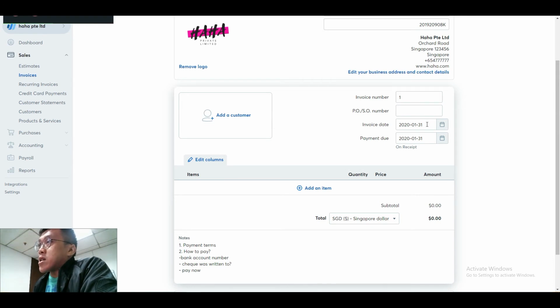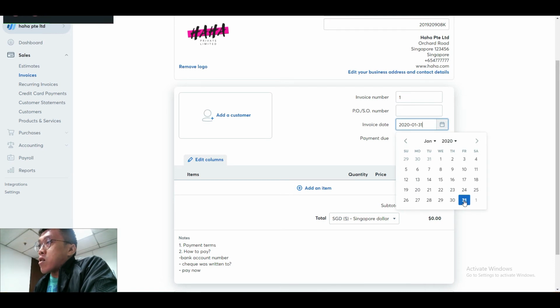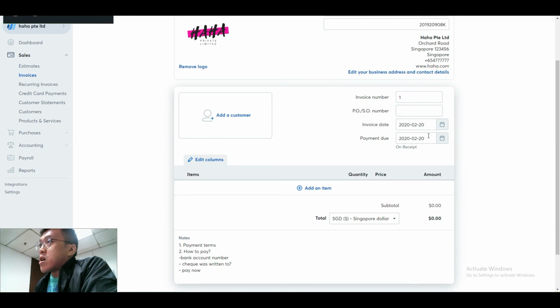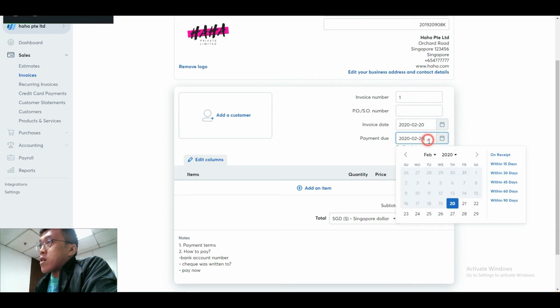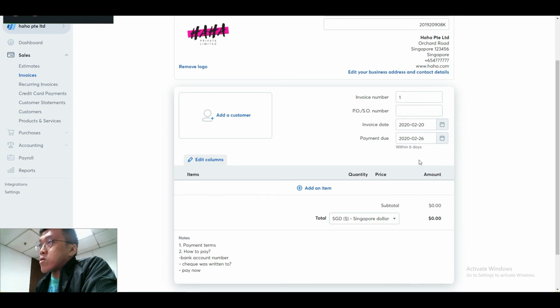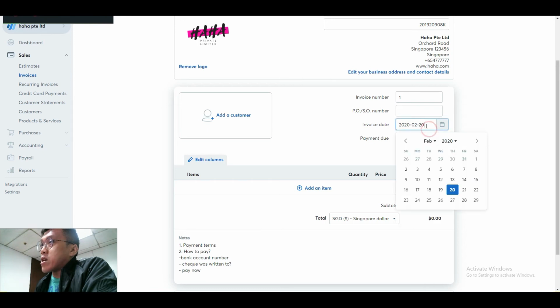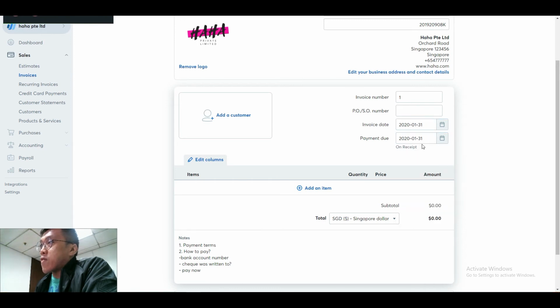Okay, invoice date by default will be the day that you're creating the invoice, which is today. That's the payment due date, because the setting that I had earlier was due on receipt. But it can be changed. If you want the invoice to be sent on a later date, you can always choose another date, like February. Then for the payment due date, if you want to give them 7 days grace, you can change it accordingly as well. So you can play around with it. All right, so I'll just change it back to 31st.